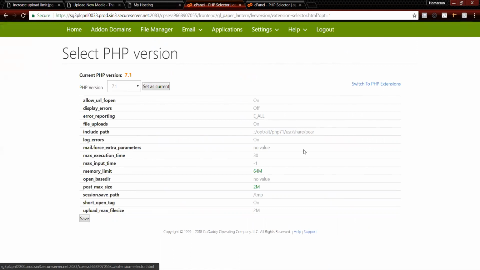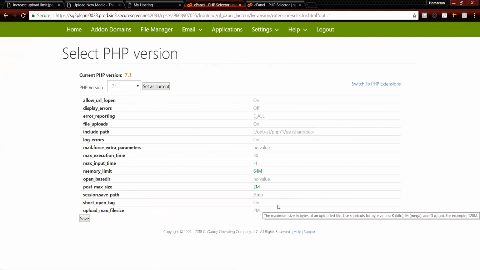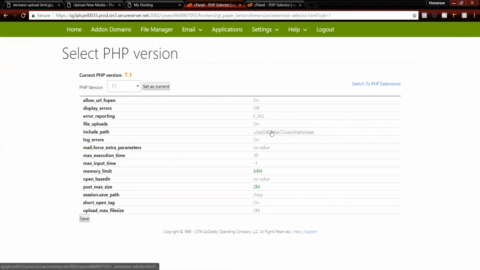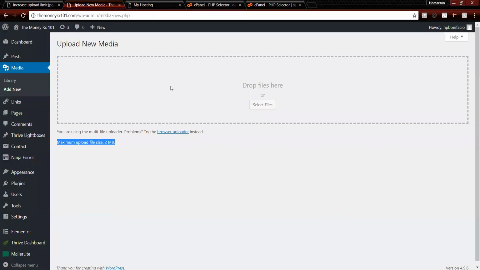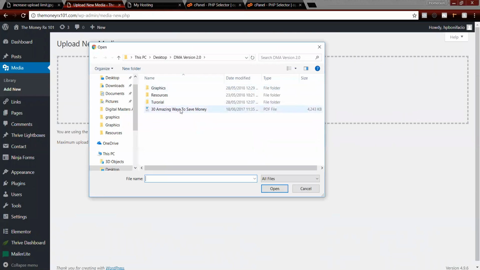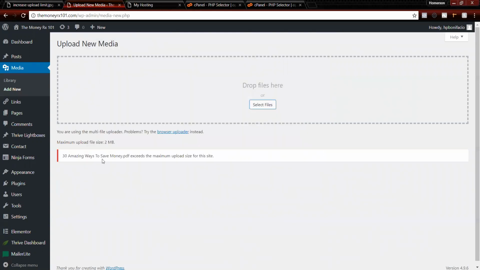You will see here that the post max size is set to 2 MB. The upload max file size is also 2 MB. So what will happen is if you upload more than 2 MB, it will error. So let's try to upload. We won't modify it yet so you can see what happens if you upload more than 2 megabytes. Okay, let's select file. This one has a size of 4.14 megabytes. So, when we upload that, let's see. Open. This file exceeds the maximum upload file size.